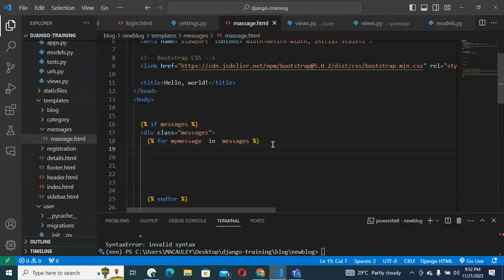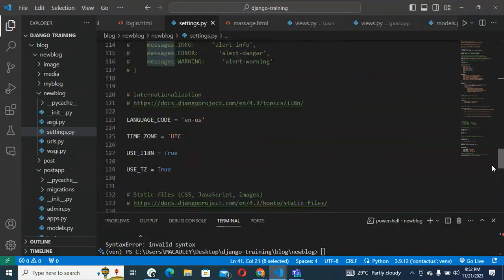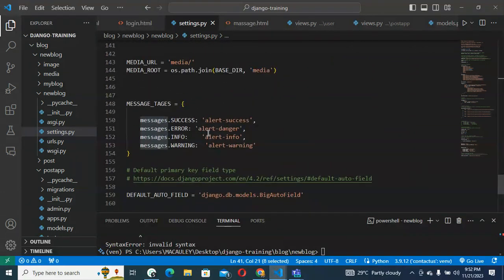Then if we create for my message in messages, I will loop into that. What should happen, right? Then we need to check if message.tag. So what are the message.tag? When you scroll down, come here, and then these are the tags we have.